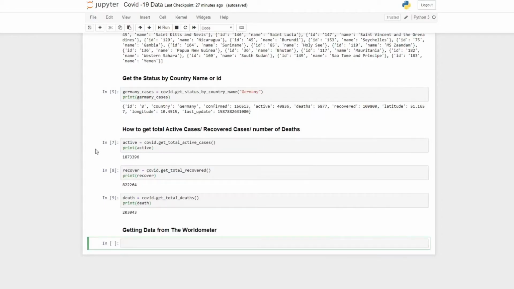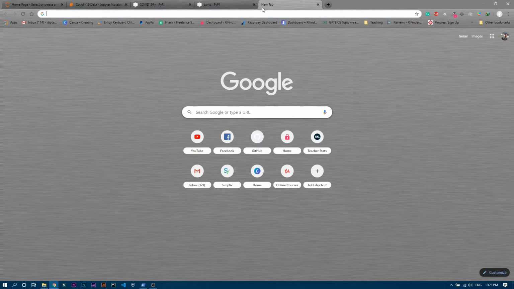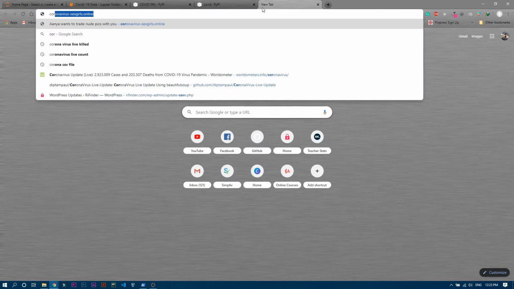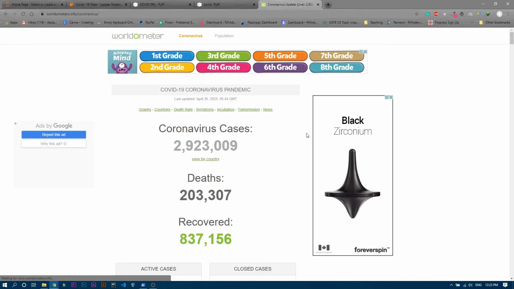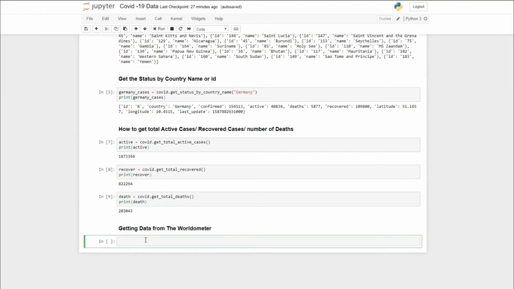Now I hope you have heard about this website worldometer.com, because this is the most famous website to see the number of cases related to coronavirus. Let me search for Worldometer. Yep, so this is the website. If you want to fetch the details from this website, you just need to write, for example, worldometer equals covid, and the source will be equal to worldometer. After writing this, you have to print the variable, worldometer.